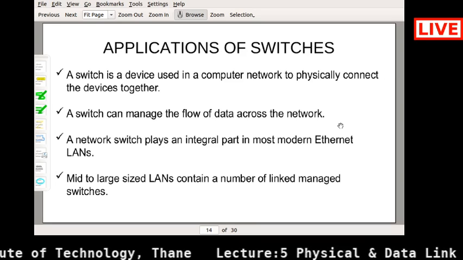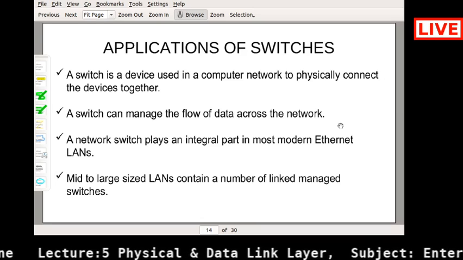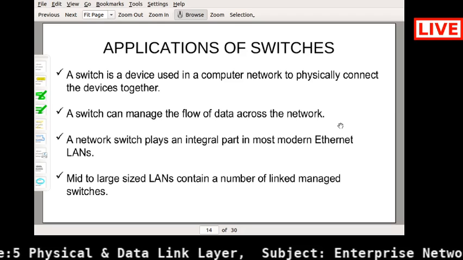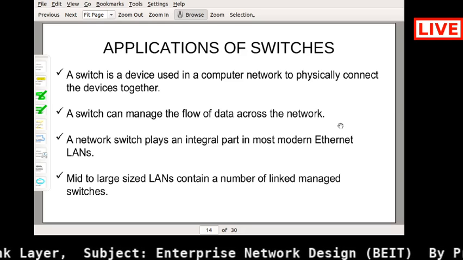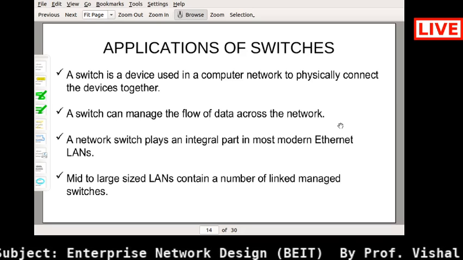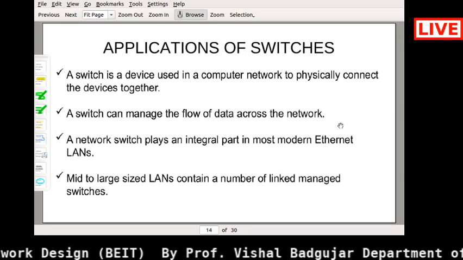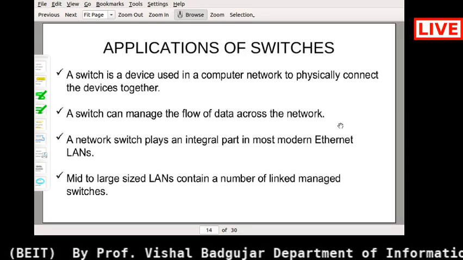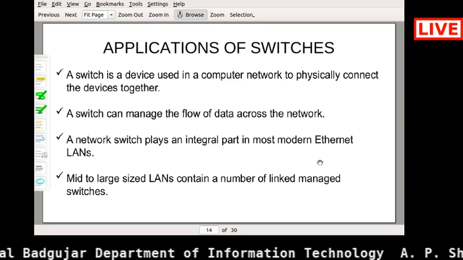So if I have 24 port or 48 port switches, then we can also add or remove computer systems from the labs as well. So this will be the future scope of each and every network designing part, and that also you need to keep in mind.